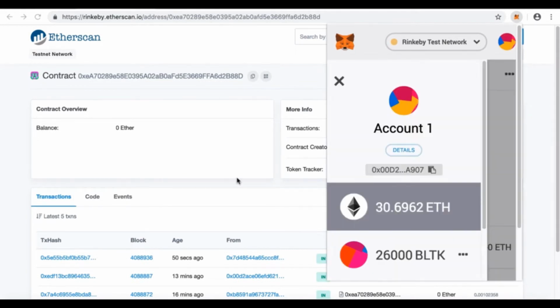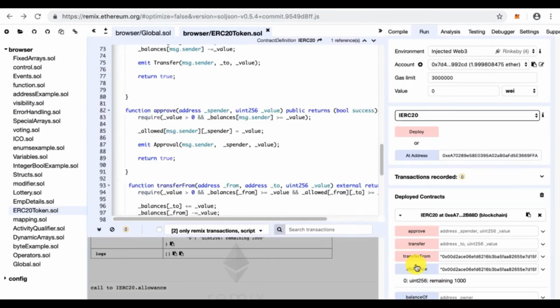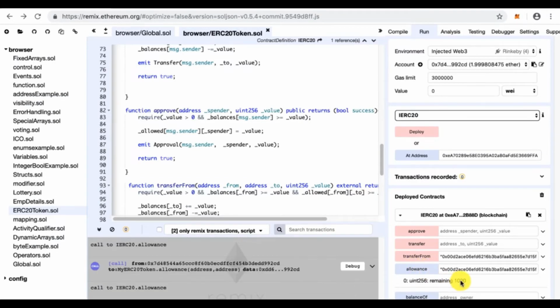So we saw all these functions working perfectly, and you can also check the allowance function again to see how many tokens are remaining, which were approved by account 1 to account 3. Since initially 5000 tokens were approved and 4000 tokens were transferred, we should expect that there are still 1000 tokens which are approved and which account 3 can transfer in future. So here you can see the remaining allowance is 1000.